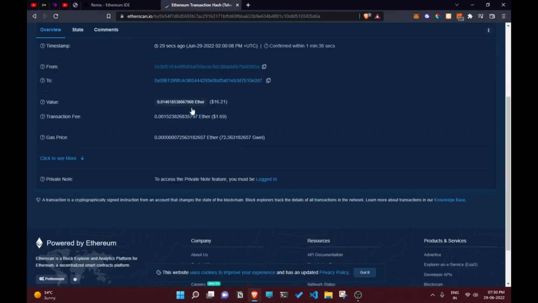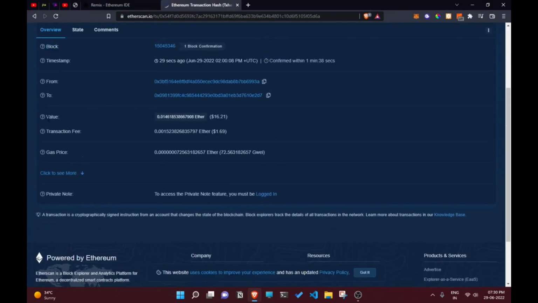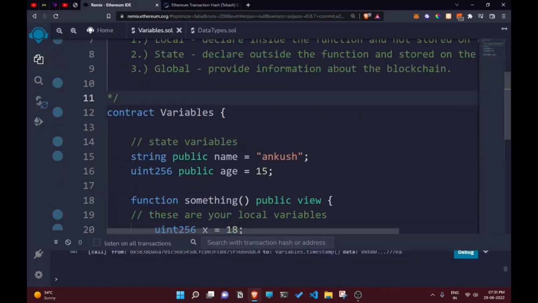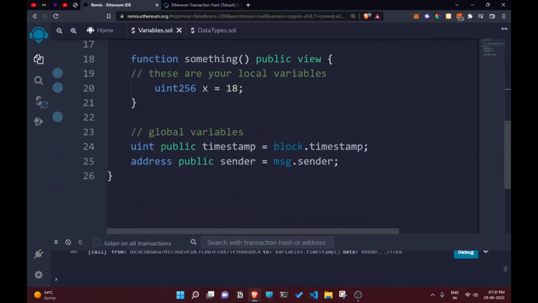So if you look at this, we also have value, we also have from, and we also have this msg.sender, which means who sent this transaction. You will see the person who's sending this transaction is right over here. That's how everything is working so far. Cool. So in the next video we'll look into another thing.